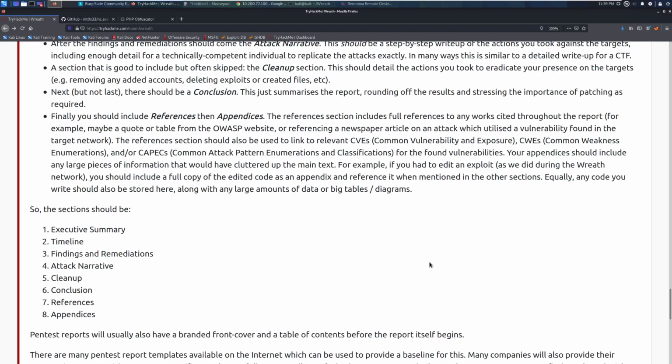The references section should also be used to link to relevant CVEs (Common Vulnerabilities and Exposures), CWEs (Common Weakness Enumerations), or CAPECs (Common Attack Pattern Enumerations and Classifications) for found vulnerabilities. Your appendices should include any large pieces of information that would have cluttered up the main text.